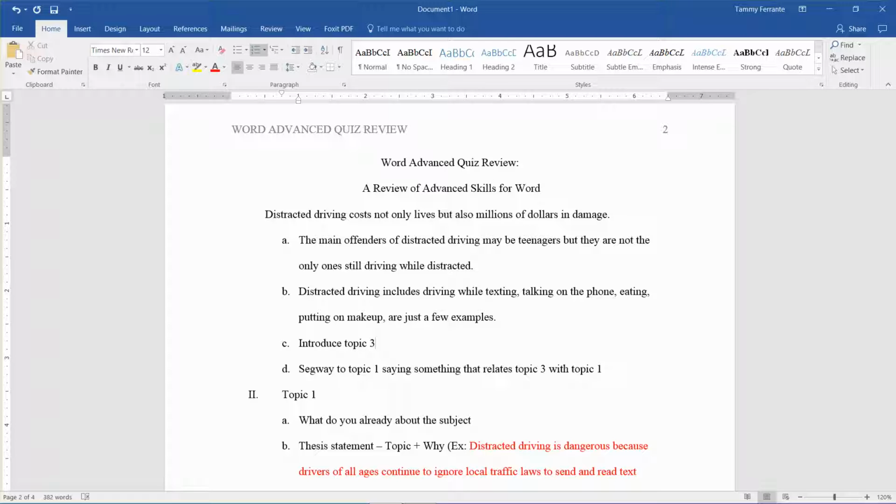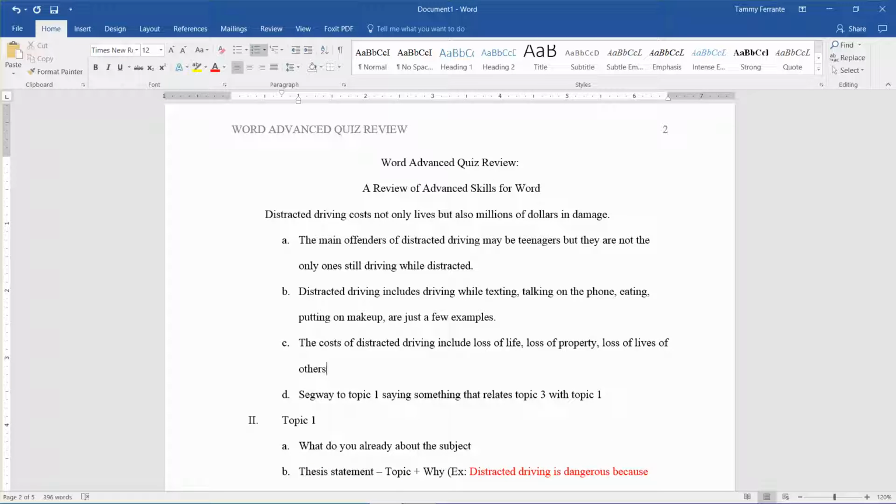And what kind of costs are there? The costs of distracted driving include loss of life, loss of property, loss of lives of others, and the emotional cost of being on either end of an accident caused by distracted driving.